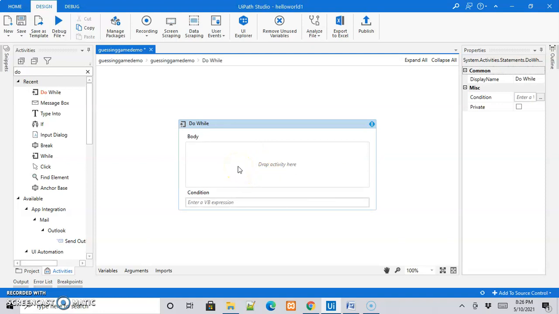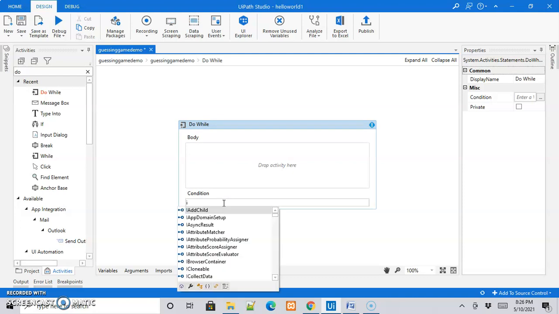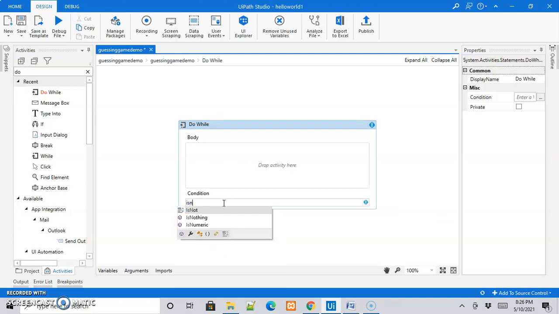Okay, and in the do while, the necessary condition is whether the number that the user has given is exactly the number or not. That we need to check. So that's why I'll make use of an inbuilt function called isNumeric, followed by a variable that is my num. Okay, so this we will read from the user.